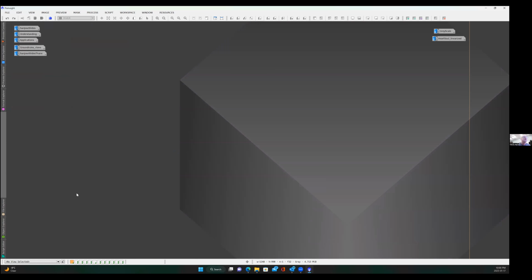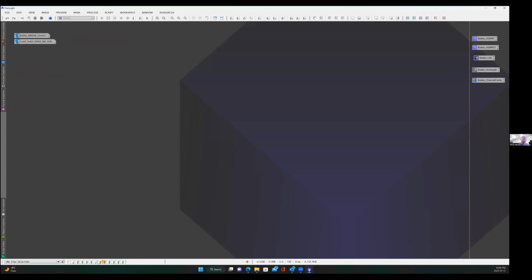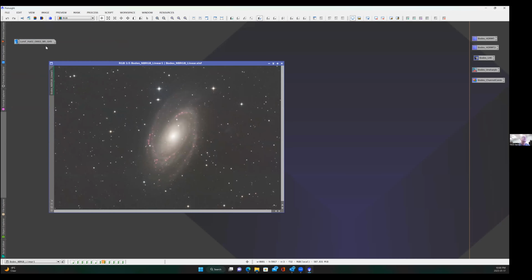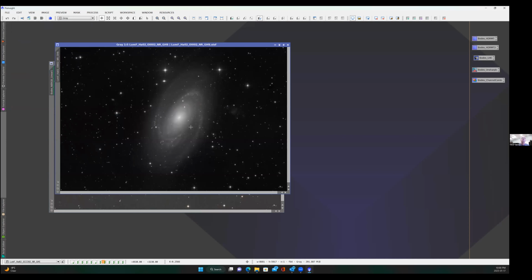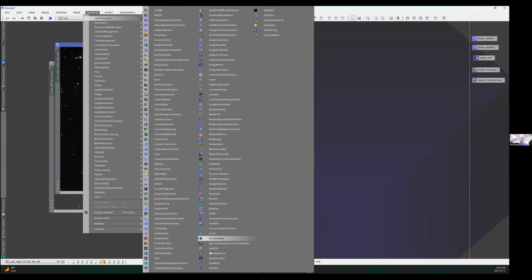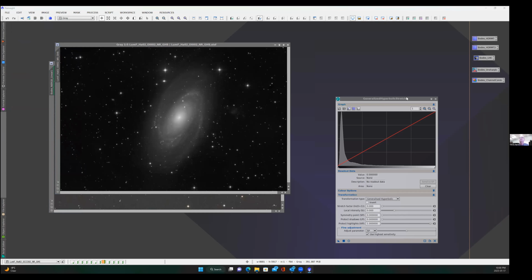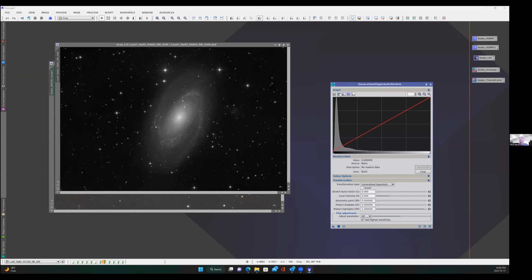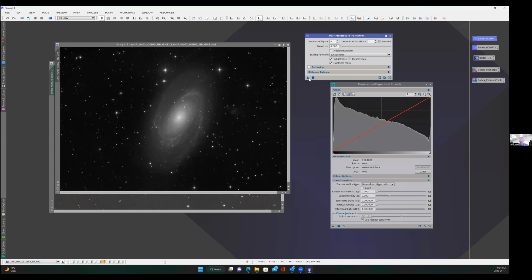There we go. So if we go to, if you recall, that was my Bode's initial stretch. And you might say, okay, well, let's open up GHS, take a look at the histogram in log view. You can see this wasn't a bad histogram. I have a little bit of a bump there, but let's do HDMRT on it.